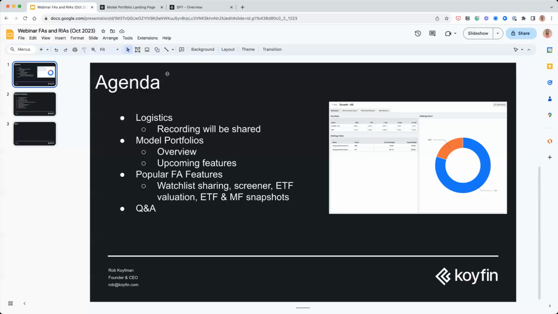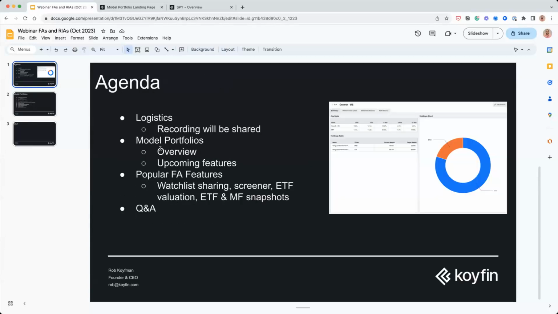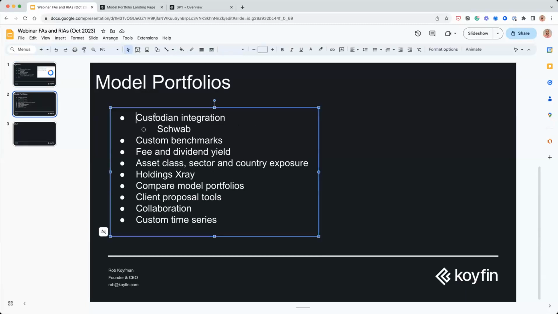Let me go through some of the upcoming features that we have for model portfolios, because we do get a lot of questions on, what are you going to be doing with model portfolios? This is version 1. We are going to have custodian integration. We're starting with Schwab. So that's something we're working on now, so that you can look at your potential clients' holdings on Koyfin using this integration.